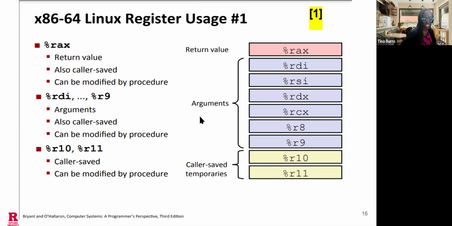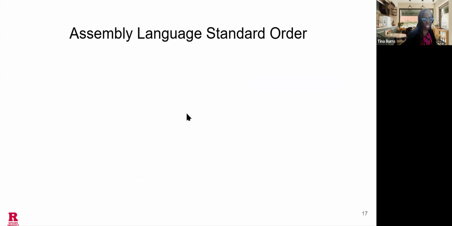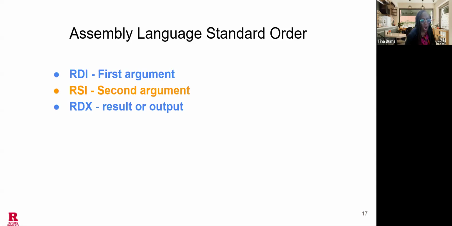All right, so that is for your Linux registers, right? Now, let's look at what the standard order for assembly language is. Your RDI is kind of looking at your first argument. RSI is going to be your second argument. And then RDX will be the result, or output. So that's one way to look at it when we're looking at a particular order.